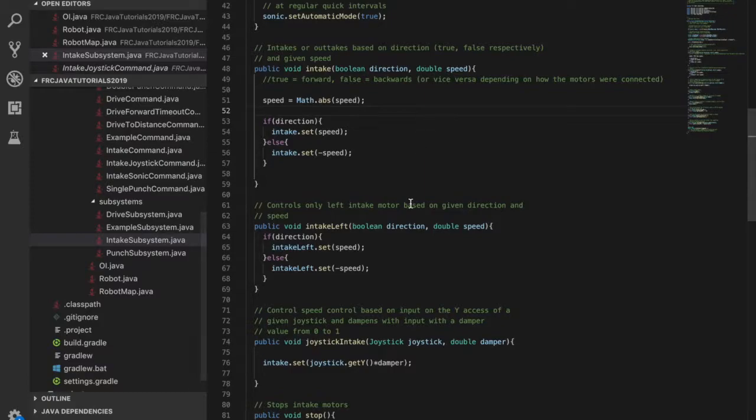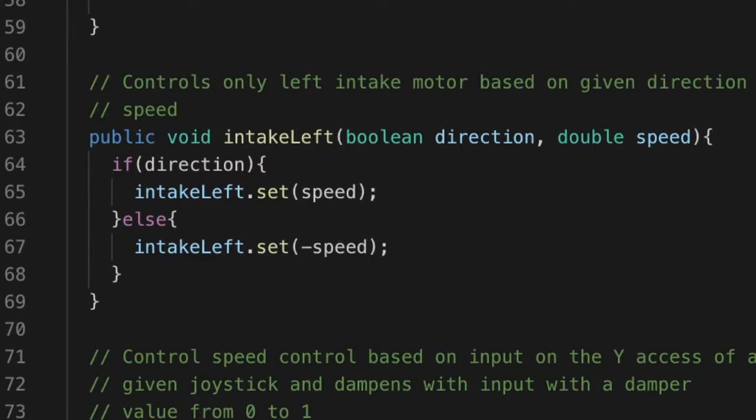Here, use a positive speed value as your speed argument. Once again, from 0 to 1, where 0 is 0% and 1 is 100% speed, and true for a forwards direction and false for a backwards direction. If you find that true is sending your motor backward, you can either change the wiring on your robot, or you can switch where the negative sign goes in your code. Here's an example of similar code, but to control only the left intake rather than the whole intake as a system.